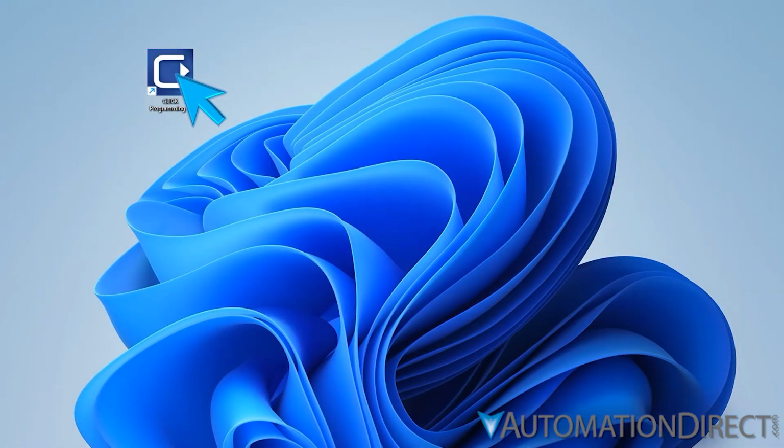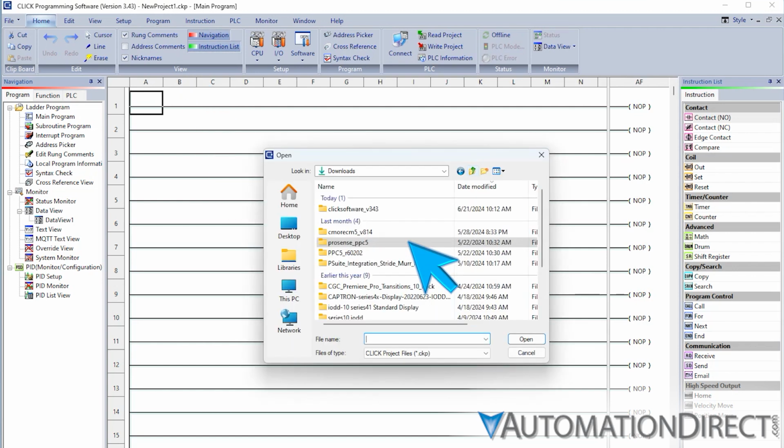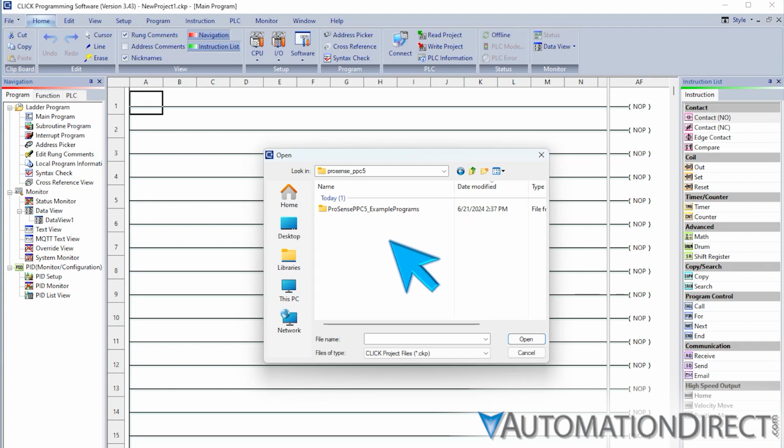Run the Click programming software. Open an existing project. Navigate to the extracted ProSense PPC5_example programs folder. Find the Click folder and then the remote setpoint folder. Select the ProSense PPC5_remote setpoint.ckp.